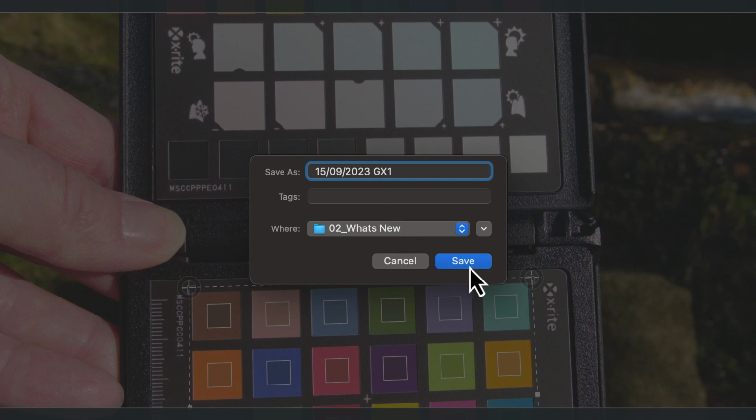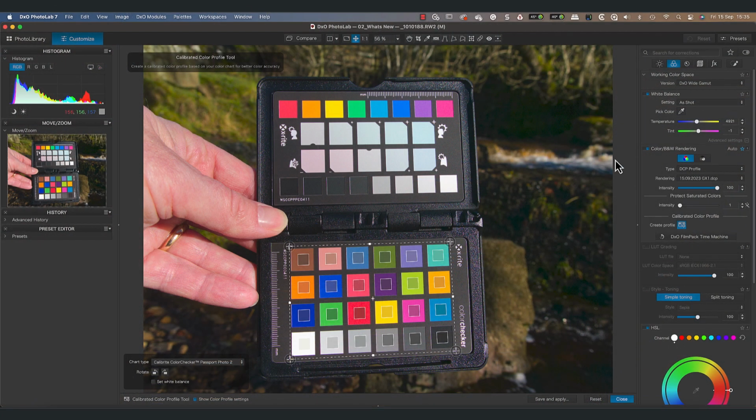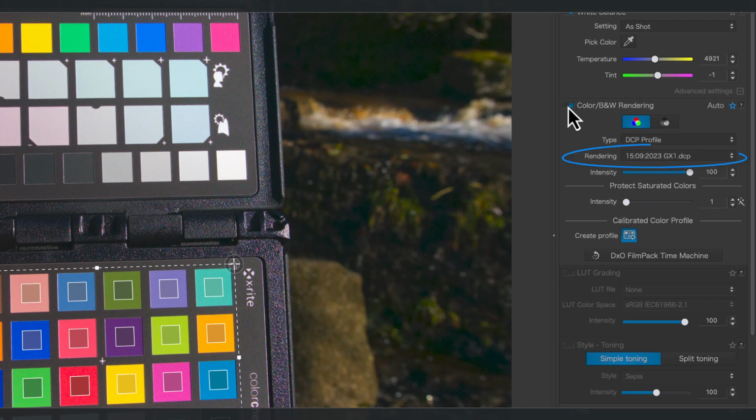This produces an accurate colour representation from the RAW file. The new profile is automatically applied to the RAW file and added to the rendering drop-down. It's then available to be applied to other images taken with this camera at the same time.